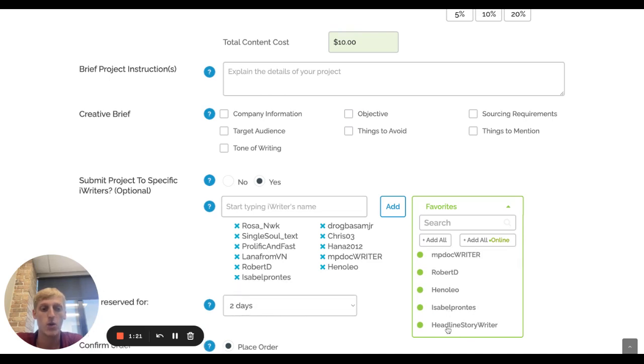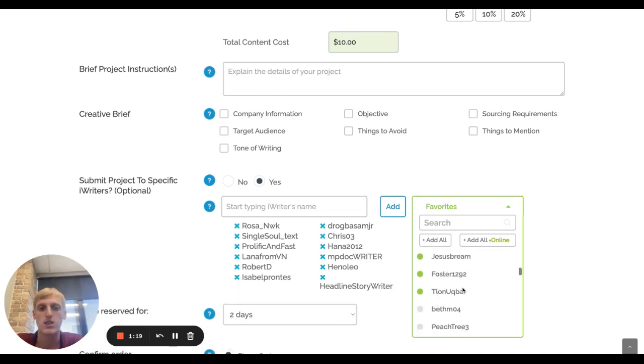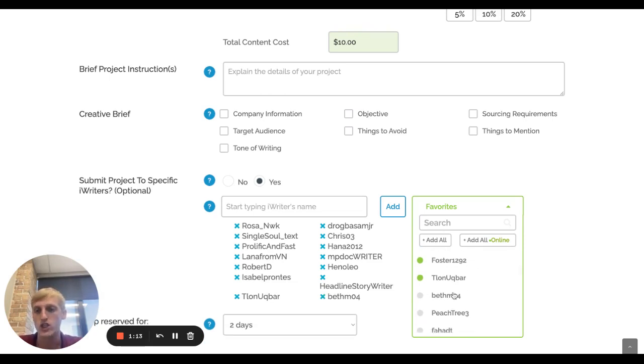How this is going to work is on a first come basis. So only one writer is actually going to be able to pick up the project. However, all of these writers that you select will get the project instructions and be able to accept or reject the project. However, it does work on a first come basis. So the more writers you send it to, more times than not, the quicker it will get picked up by a writer.